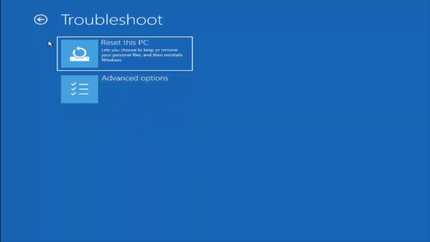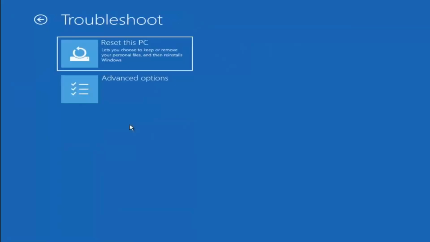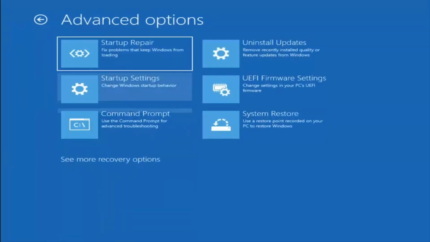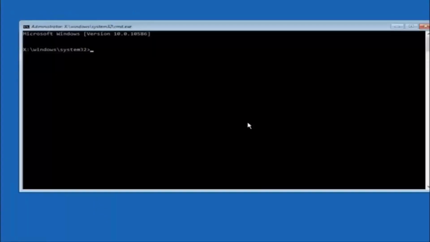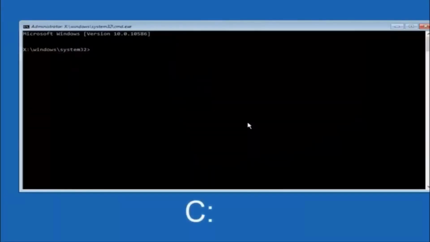And then something else you can try here if you go back to the choose an option. Another option, if you go underneath choose an option and select troubleshoot, advanced options, and now select where it says command prompt. Okay, so the first thing we should do is type our main hard drive here. In most cases, it should be the C drive. So you just do a C colon and then hit enter on your keyboard.